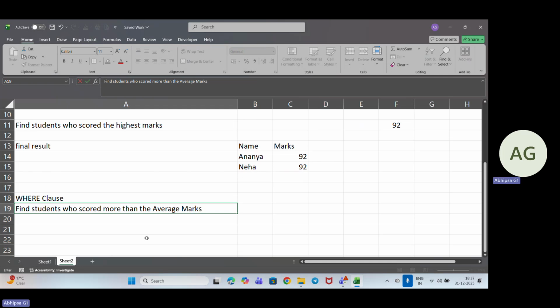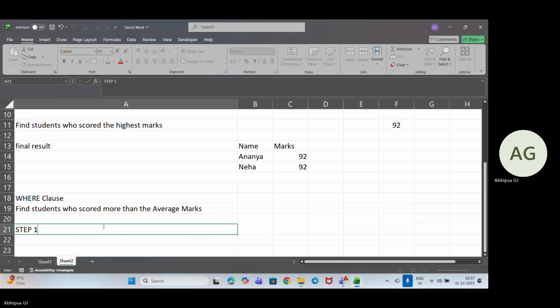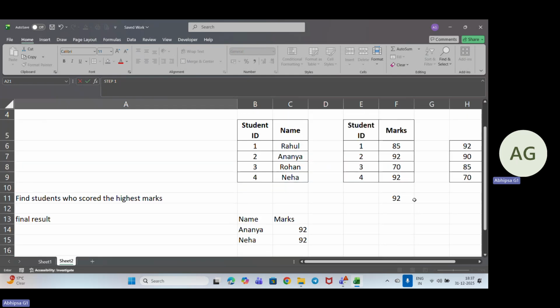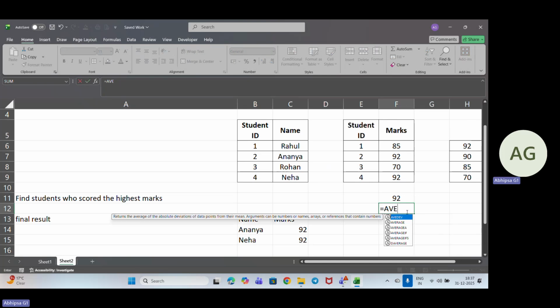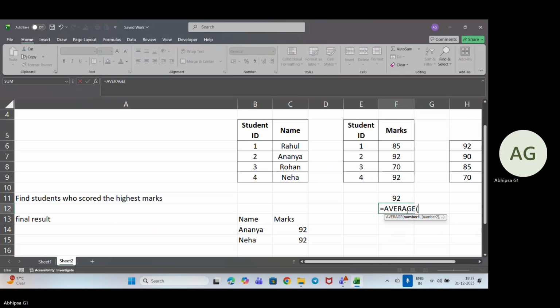Okay, so this is my query basically. Now what would be my step? So step one, I will be just finding the average marks. What is the average marks of this that I'll be finding? So I'll be finding average, and I'll try to find all of it, close it and hit enter.